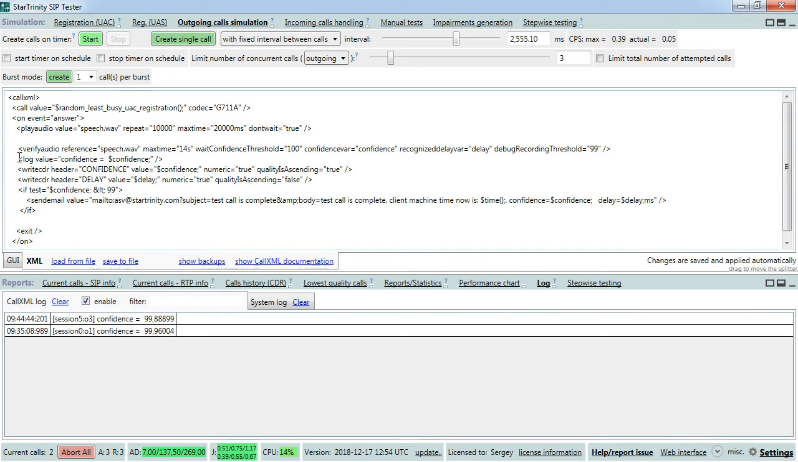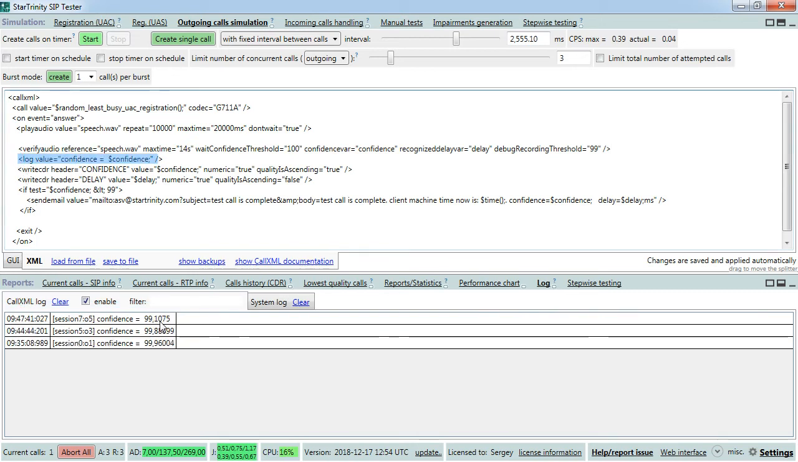And we already see confidence in the log of CallXML: 99.1. It should not send email now. I don't receive email. Okay, you put less than 99, right? So these are all above 99, and it is not less than 99. It is greater than 99, and it doesn't go inside the if; the inner elements don't work.